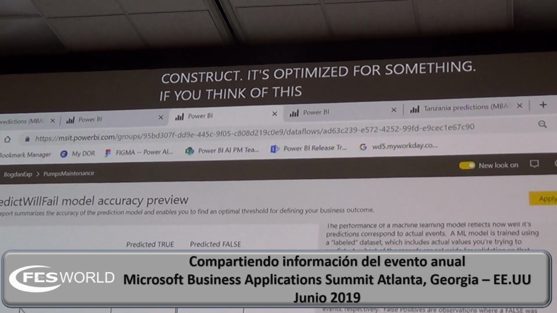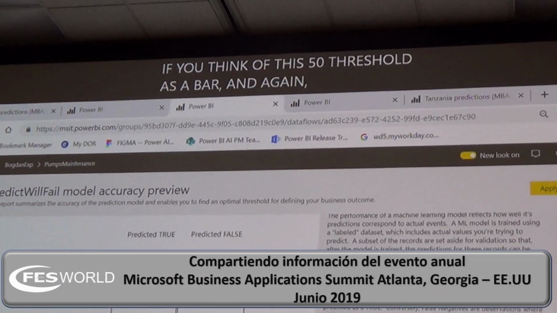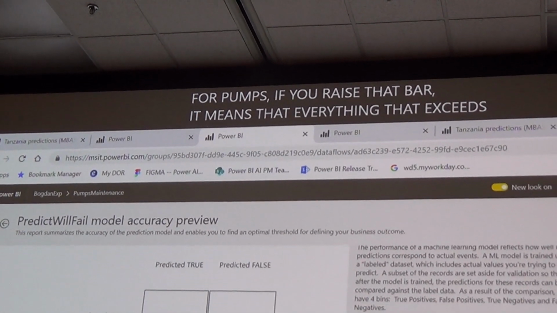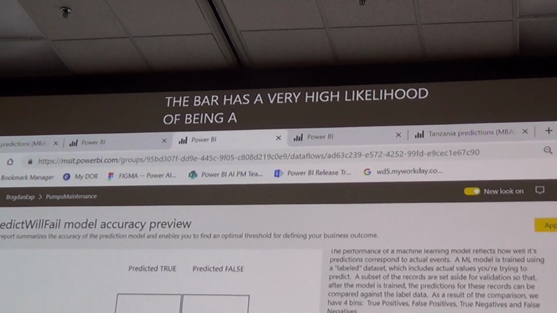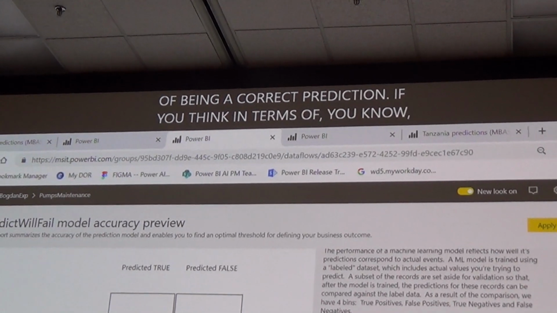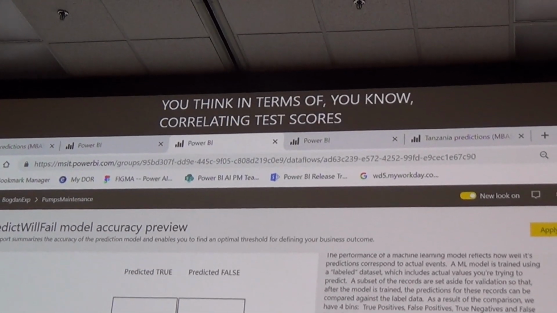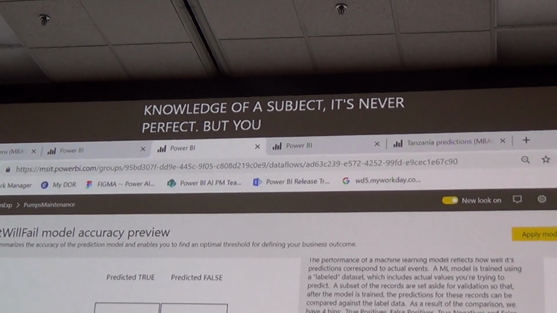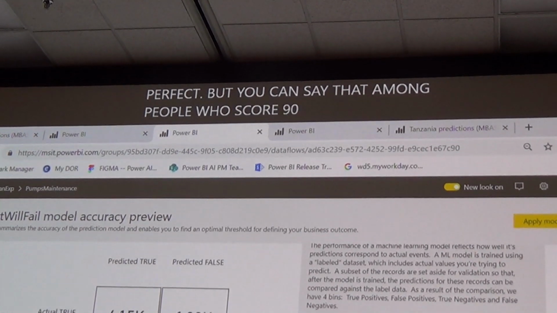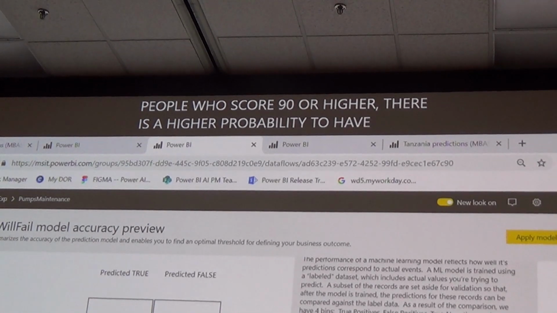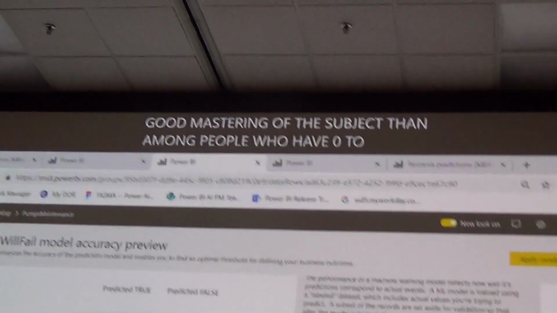If you raise that bar, it means that everything that exceeds the bar has a very high likelihood of being a correct prediction. If you think in terms of correlating test scores with children's knowledge of a subject, it's never perfect. But you can say that among people who score 90% or higher, there is a higher probability of good mastery of the subject than among people who have 0 to 10% scores. Again, there are always mistakes, but raising the bar increases the chances. It increases the purity of results above the bar.